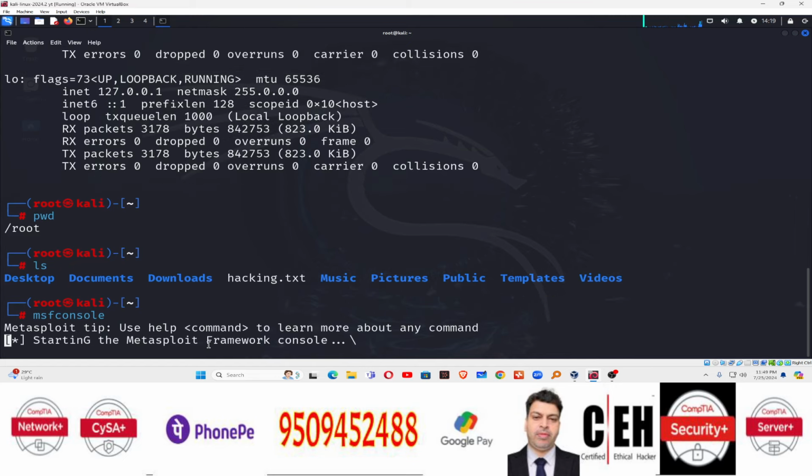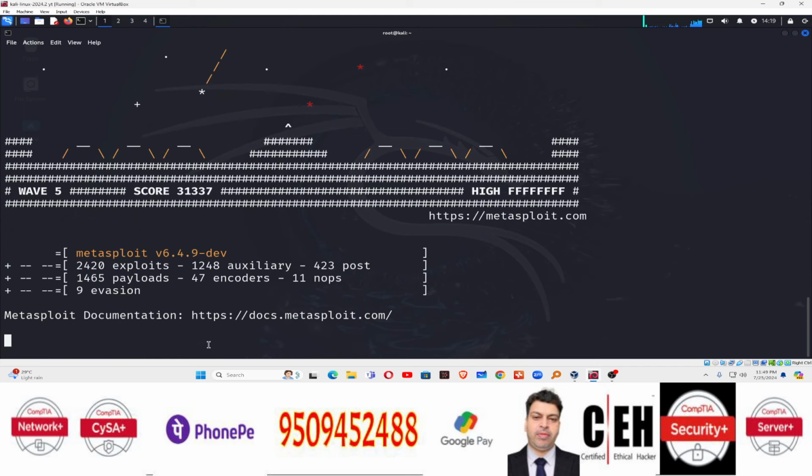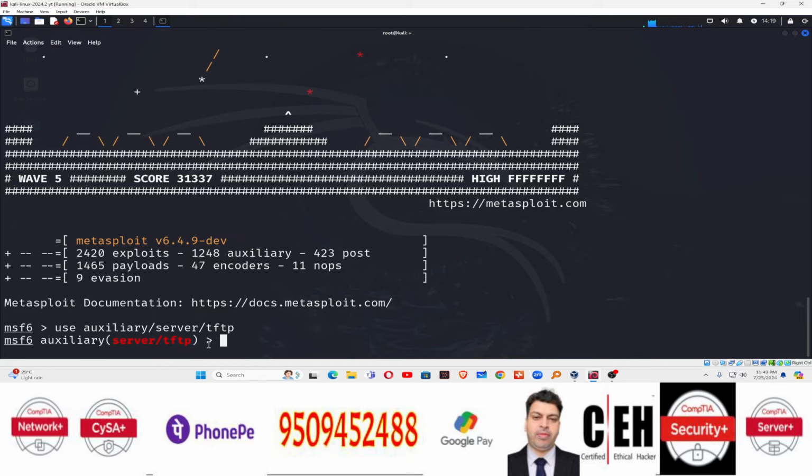Once you launch Metasploit, I will show you how we can configure this machine as a TFTP server using Metasploit, and you can also use this to transfer files. So now you have to use the command use auxiliary, actually not scanner, server, because we are going to configure a TFTP server, and then the name of the server you want to configure, TFTP.